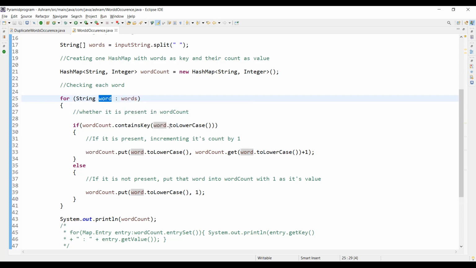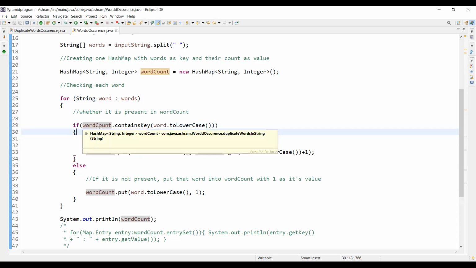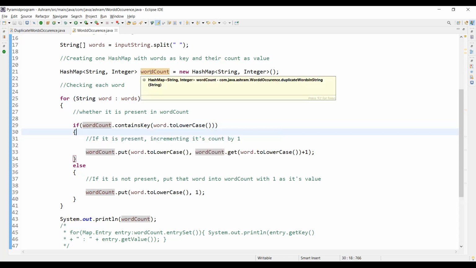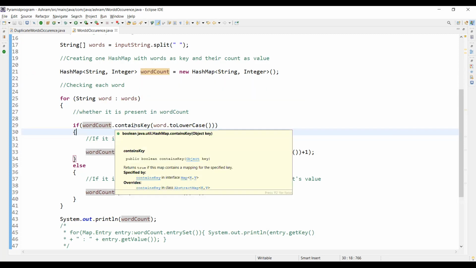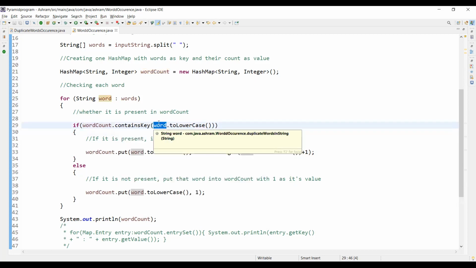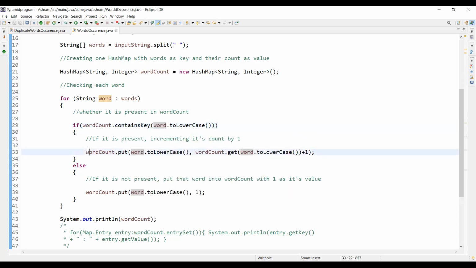If this word is part of the hash map, how will you check whether it is part of the hash map or not? Word count. If you see here, word count is the hash map object. So I use wordCount.containsKey to check whether that word is in the keys of that hash map. Then only increment that value. Don't just store it, increment it. Anyway, even if you are storing, it will be overwritten.